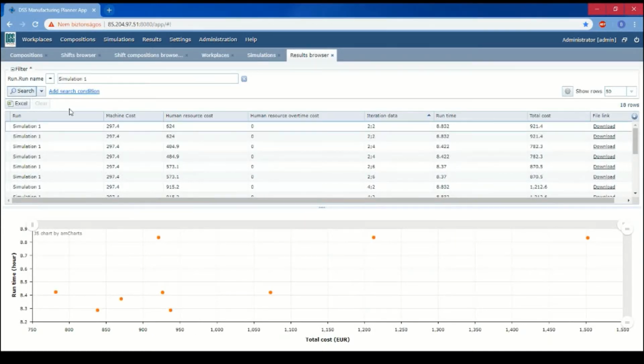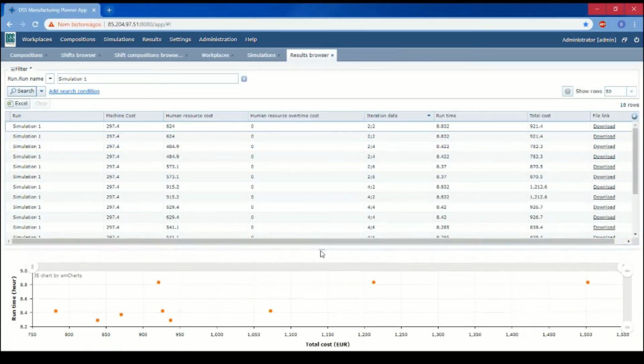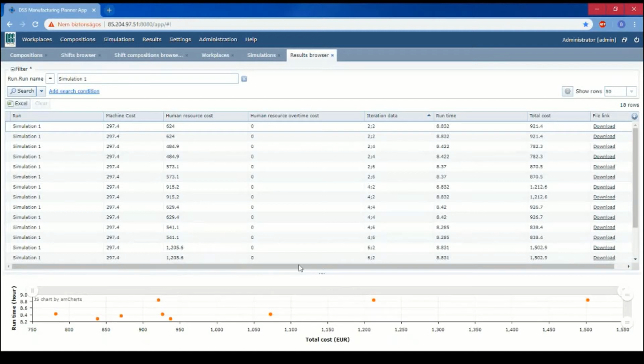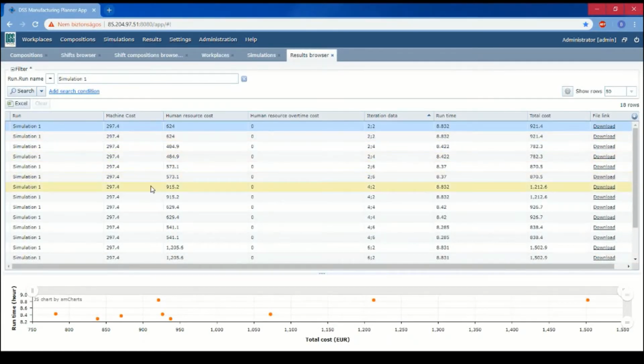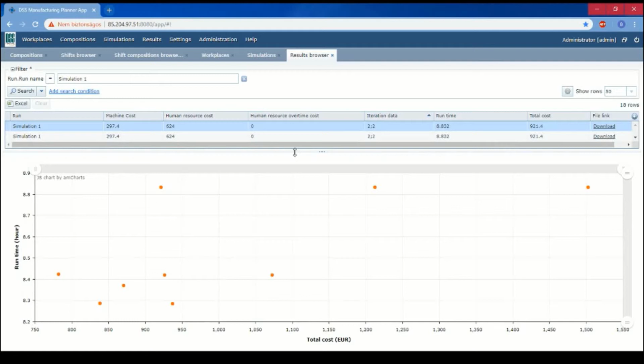On the top part, the run results are expanded on in a list format where the rows contain information about each run, the machine and human labor cost components, the iteration details which show which workstations in sequence worked in normal and overtime mode, as well as the total runtime, which includes stopped and idle time as well. On the bottom part, a graph visualizes each iteration's result on a time cost diagram.